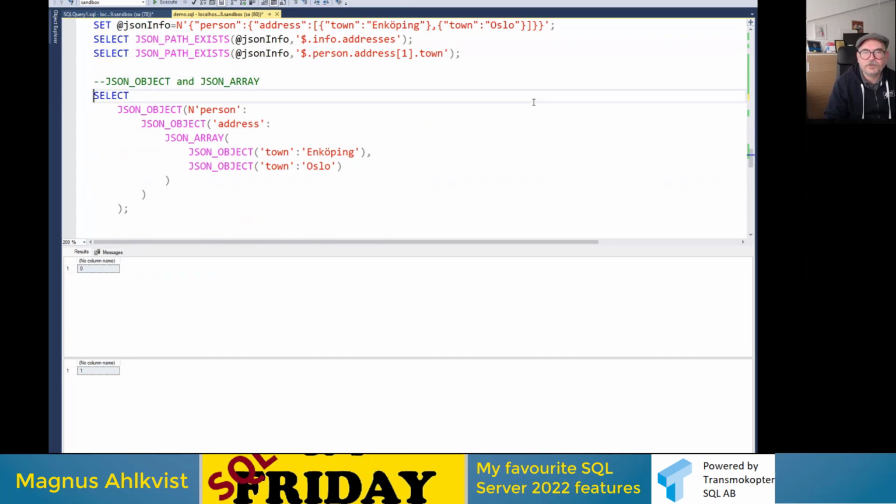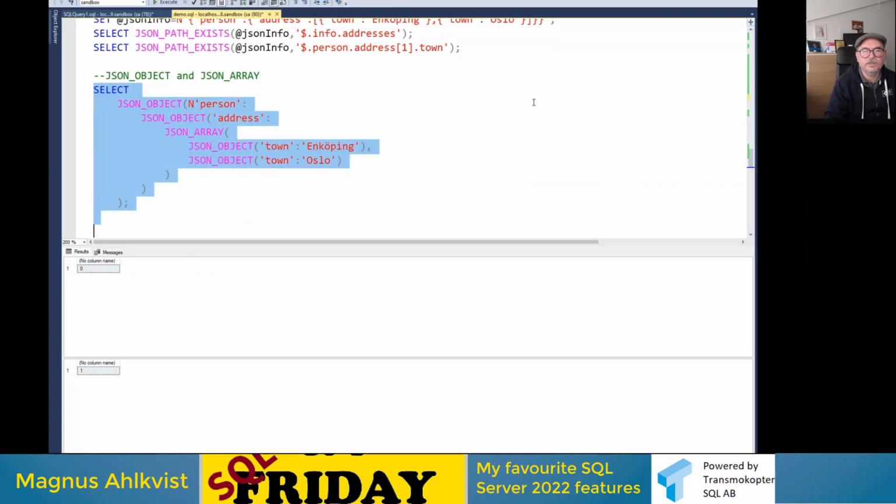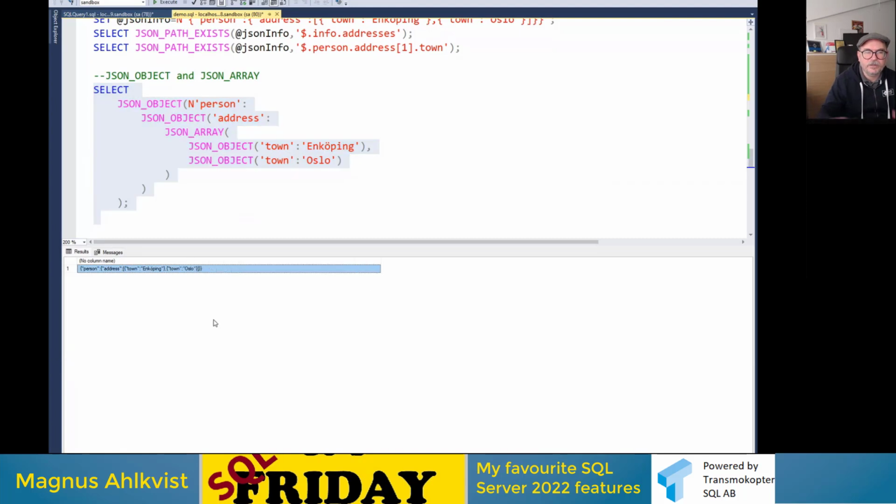We can construct JSON with the JSON object and JSON array functions. So I want to have a person, it should have a value, and that value should be this JSON object, etc., etc. And doing this, we can construct a structured JSON result.